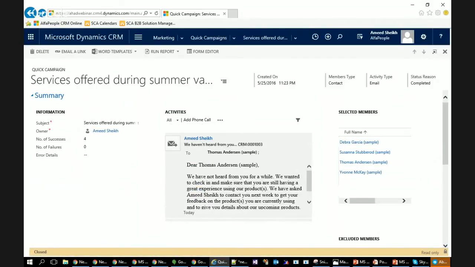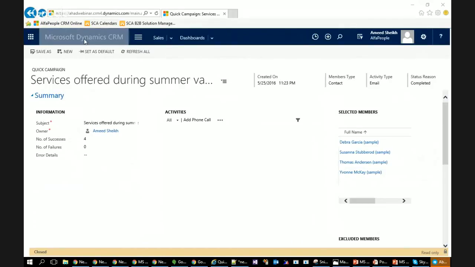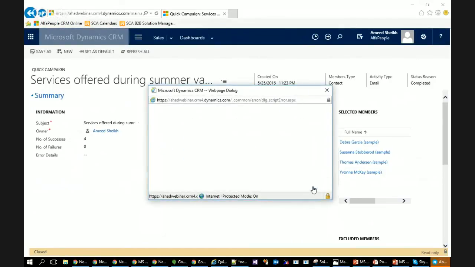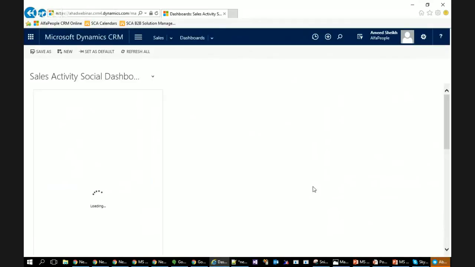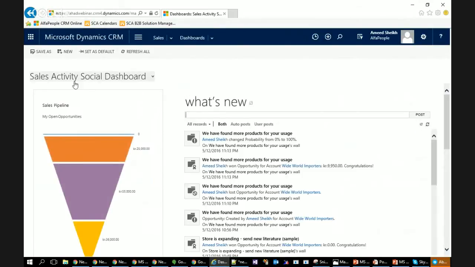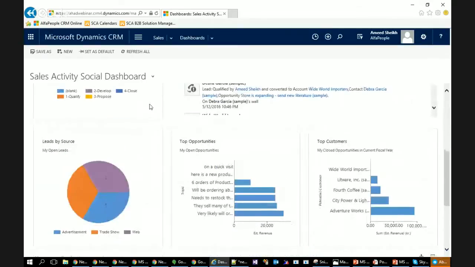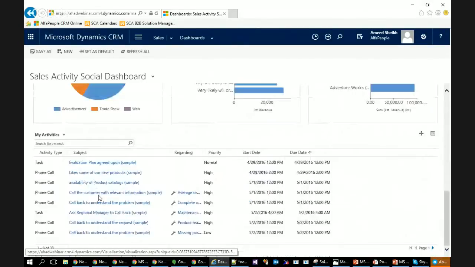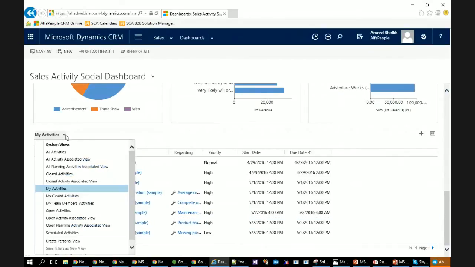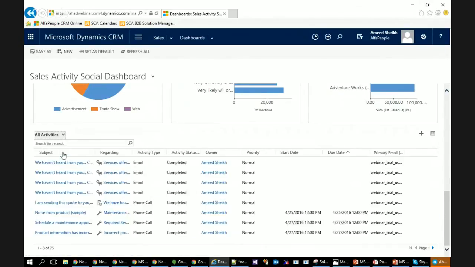So if I now move to the dashboards area in the home page, don't mind this error. We can see the activities dashboard, and you can see where are my activities. Here are my activities in the bottom of this dashboard, and under these activities I will be able to see under all activities all the emails that I have just sent out.